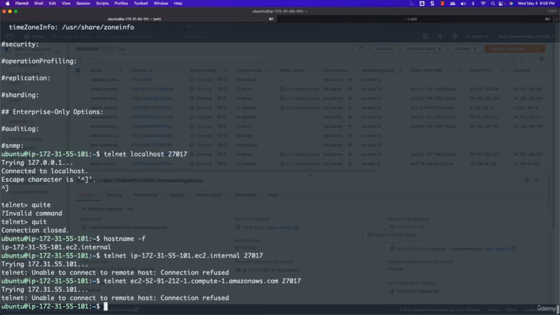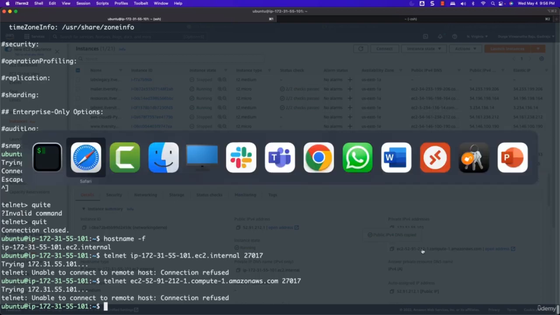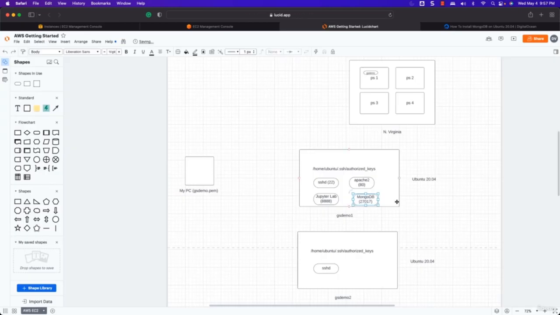You can see that it is complaining, which means as of now, the database is accessible only from the EC2 instance. If we try to relate to this picture, now we also have MongoDB running on port number 27017 on this EC2 instance. However, using localhost, we should be able to connect to this MongoDB database, but from the outside world, we'll not be able to connect to it. Also, from within the EC2 instance, we'll not be able to connect to it using either private DNS or public DNS.